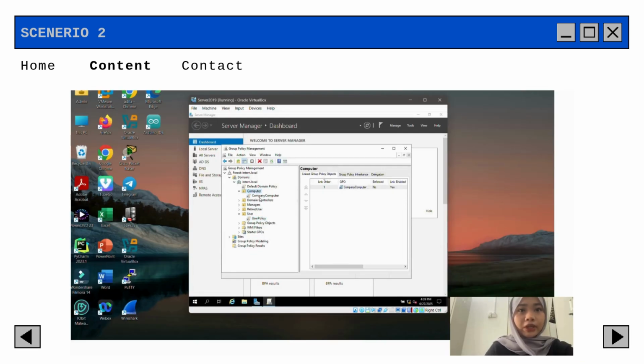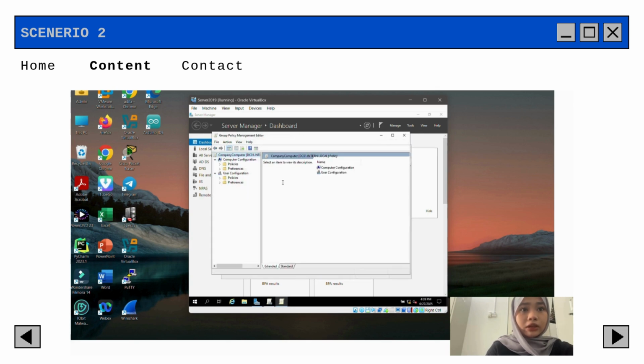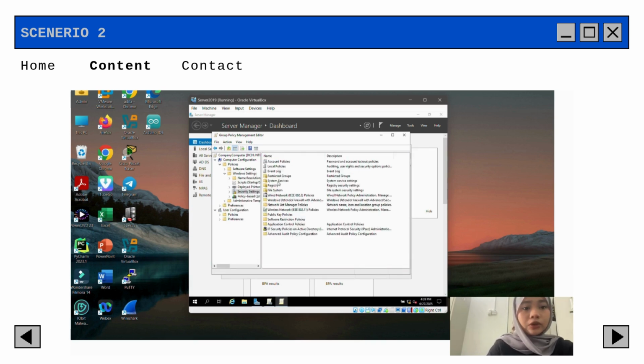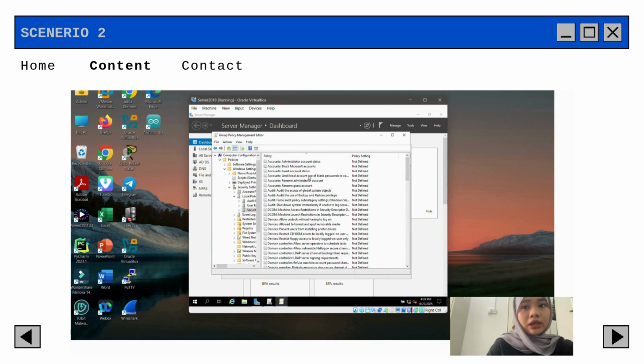This scenario is about showing a login message to users before they sign in. We use a group policy setting called interactive logon: message text for users attempting to log on. This setting displays a warning or reminder every time someone tries to log into a domain computer. We can set this up under computer configuration, Windows settings, security settings, local policies, and then search for security options, and then click interactive logon: message text for users attempting to log on.